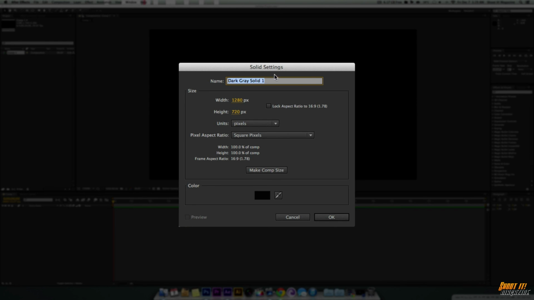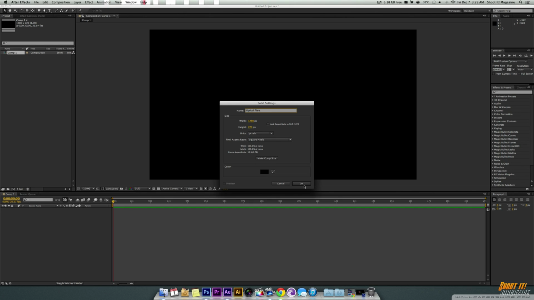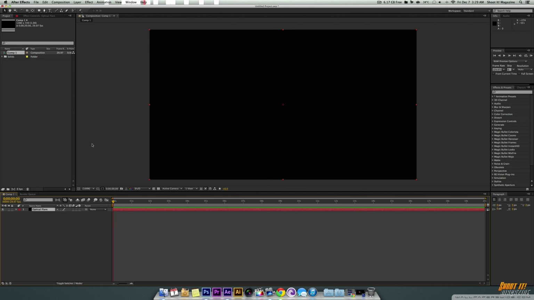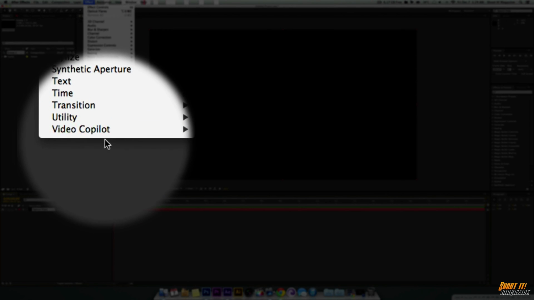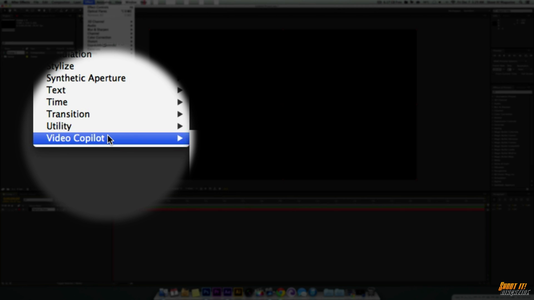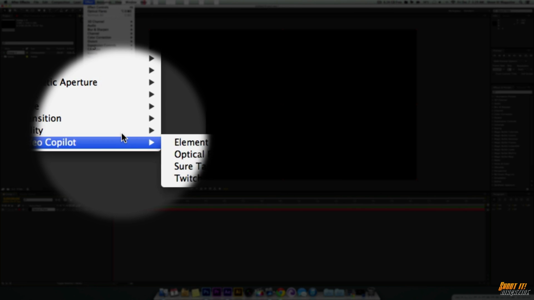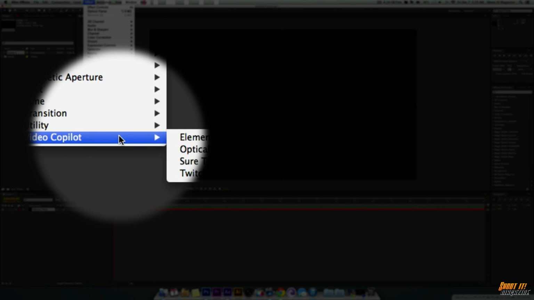So we'll keep the aspect ratio the same, and let's rename this to Optical Flare and keep your color black. You can also keep it gray if you want. Once we have that, we're going to make sure we have it highlighted, and we're going to go to Effect and VideoCopilot. This is the menu that you should have on your effects menu if you have installed a VideoCopilot plugin. If it doesn't show up, then you're going to have to fix it and find a way to get it there.